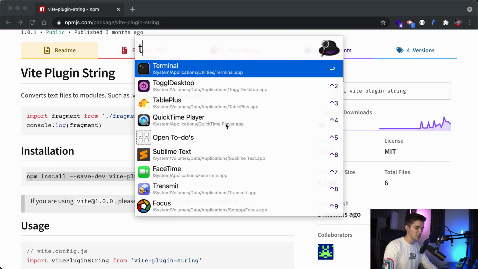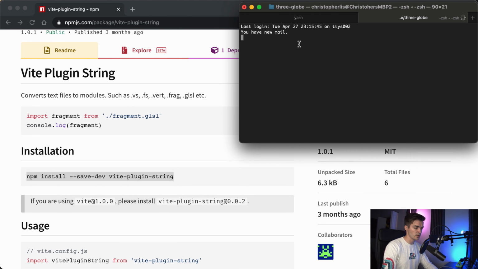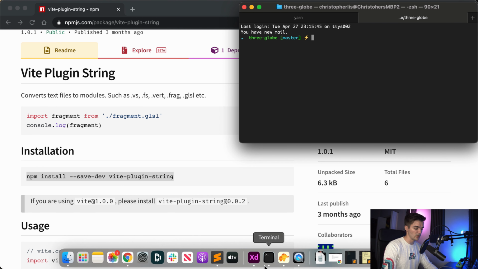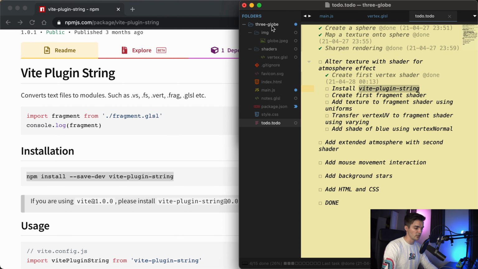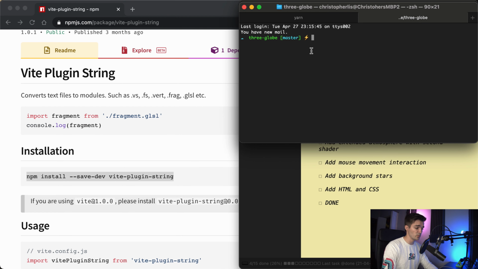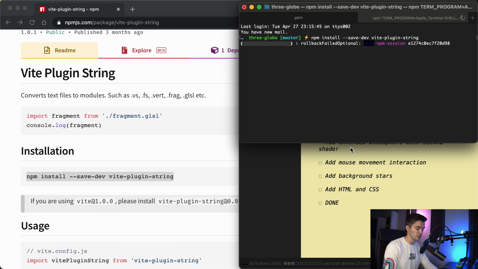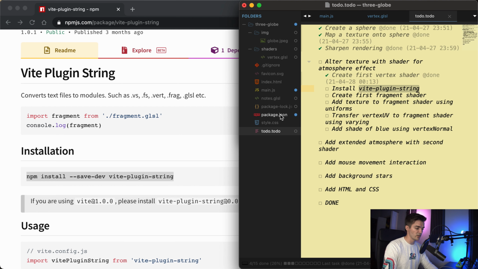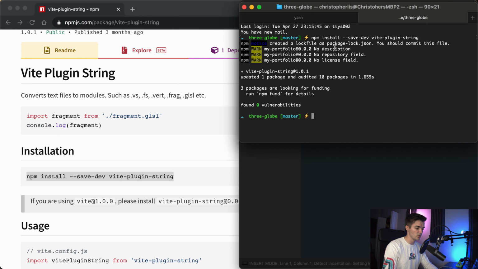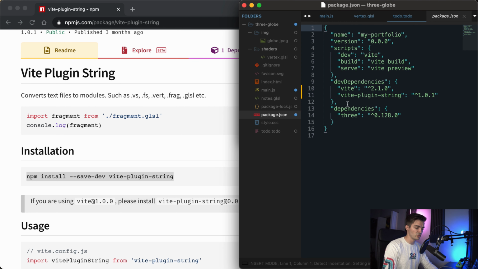So we're going to open up our terminal, make sure we are in the correct directory. I am inside of three-globe. What is my project directory over here? Well, it's also three-globe, in the right spot. So now I can run npm install --save-dev vite-plugin-string. Hit enter. All this is going to do is make sure this project is installed within our node_modules folder, and it's going to make sure it's listed out as a dev dependency, and once it's listed out here, you know you have it installed and you can use it within your Vite project.